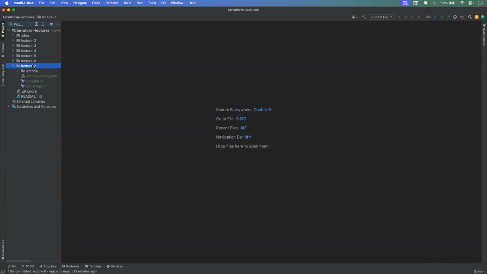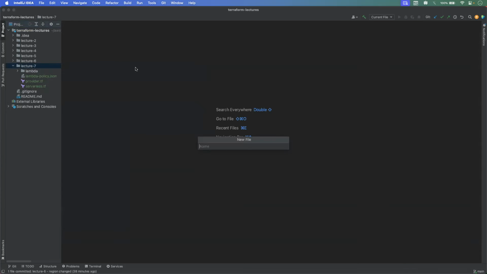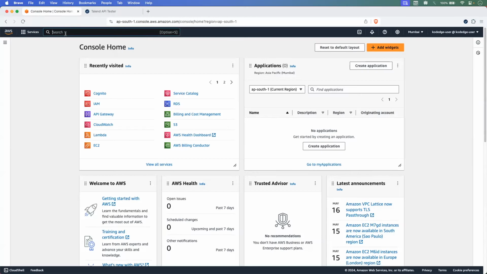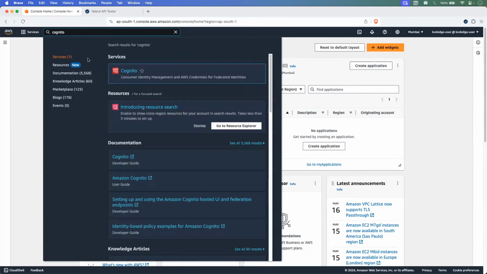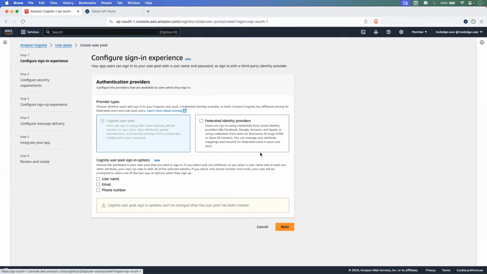Let me create a new file for the Cognito user pool configuration. I am giving the name cognito.tf, but you can give any name as per your requirement. So how to create a Cognito user pool? Let me open the AWS console and see what configuration is required to create the Cognito user pool. Let's search for Cognito, and let me click on create user pool.